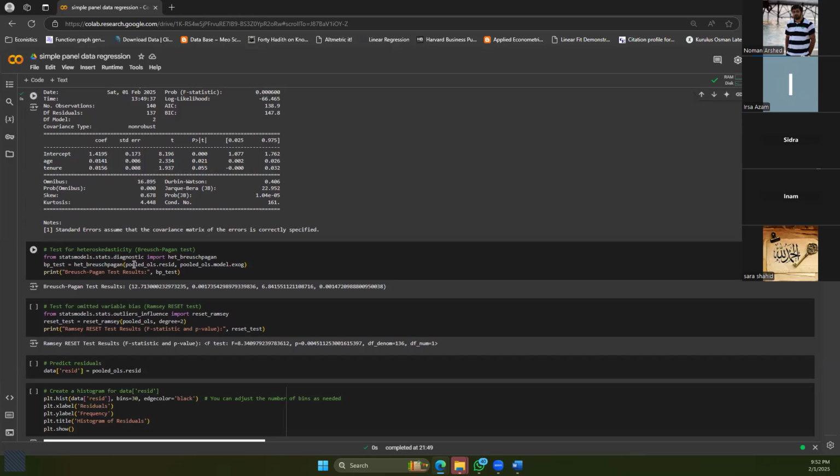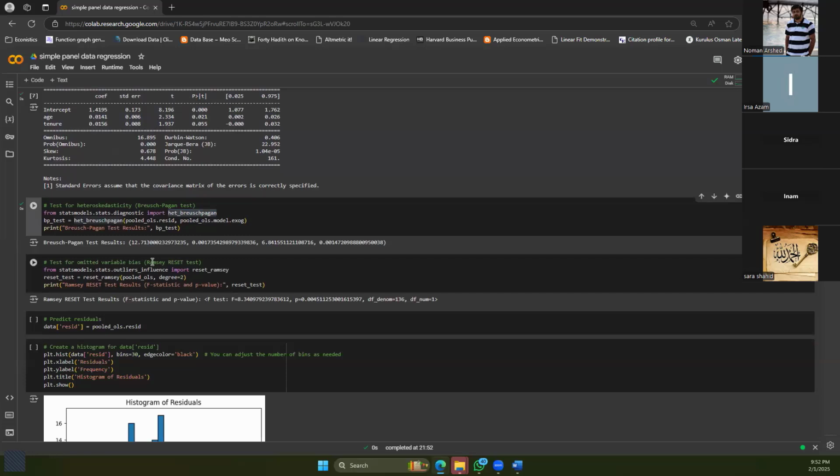Then we want to see if there is heteroscedasticity or not. This is the statsmodels diagnostic library. From this library, I imported the heteroscedasticity Breusch-Pagan test. When I run it, because Breusch-Pagan has two types of test, F test and chi-square test, it gives two test values and two probability values. Both of them are less than 0.05, so there is heteroscedasticity.